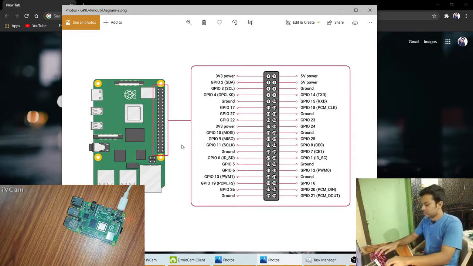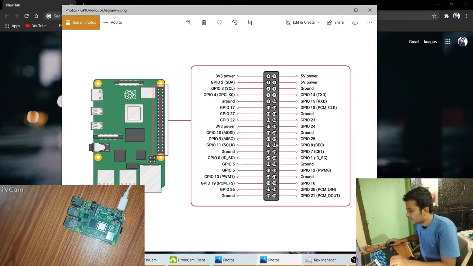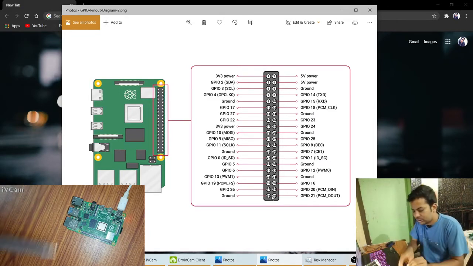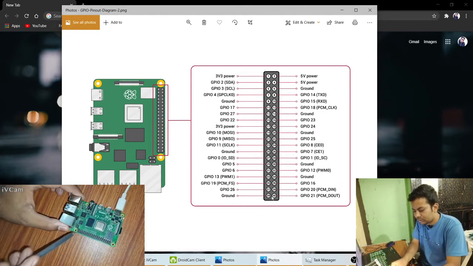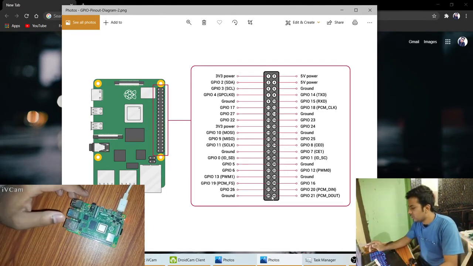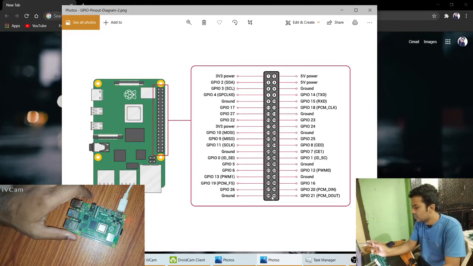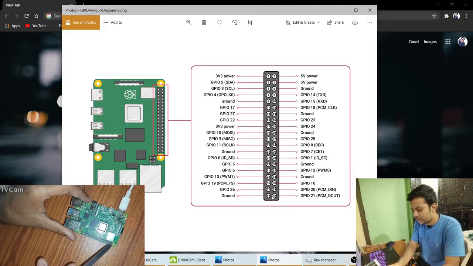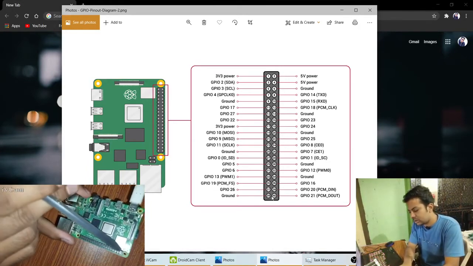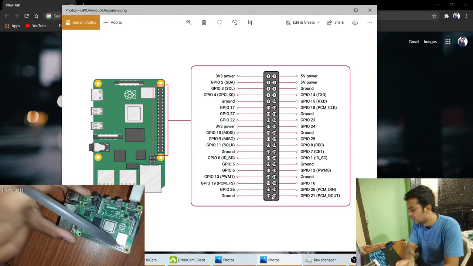So let's see, these are the pins. These are the 40 pins. You can see they are numbered here: 1, 2, 3, 4, 5. These are the 40 pins. The number one pin is this one, on the left-hand side. If you can see it, this is the number one pin.